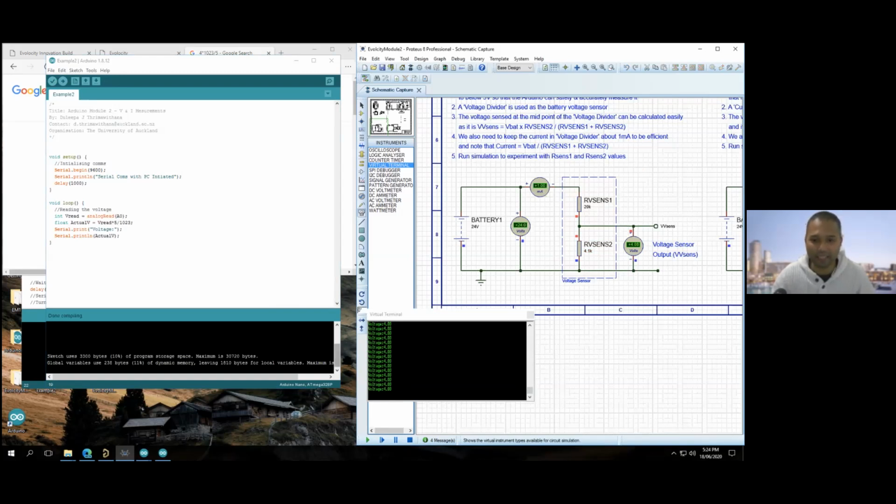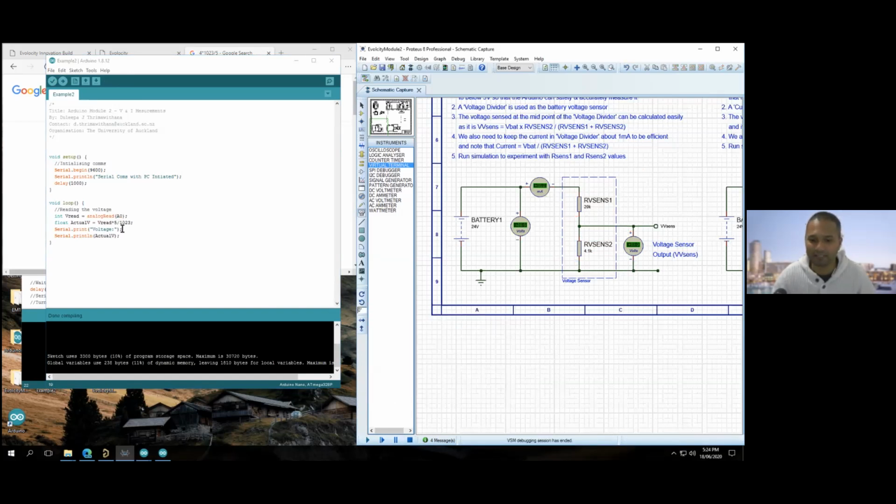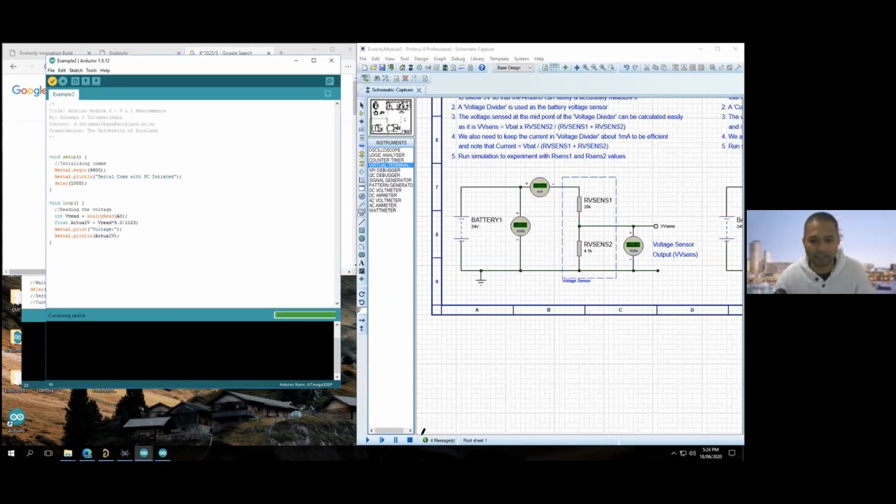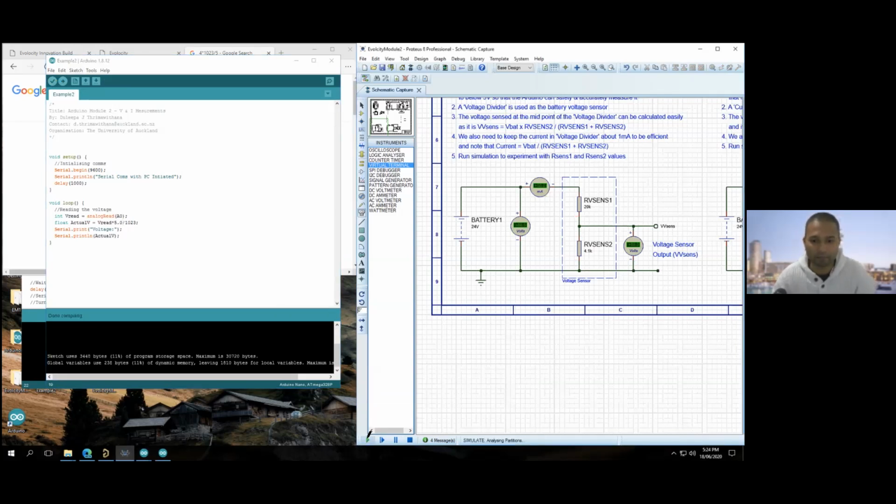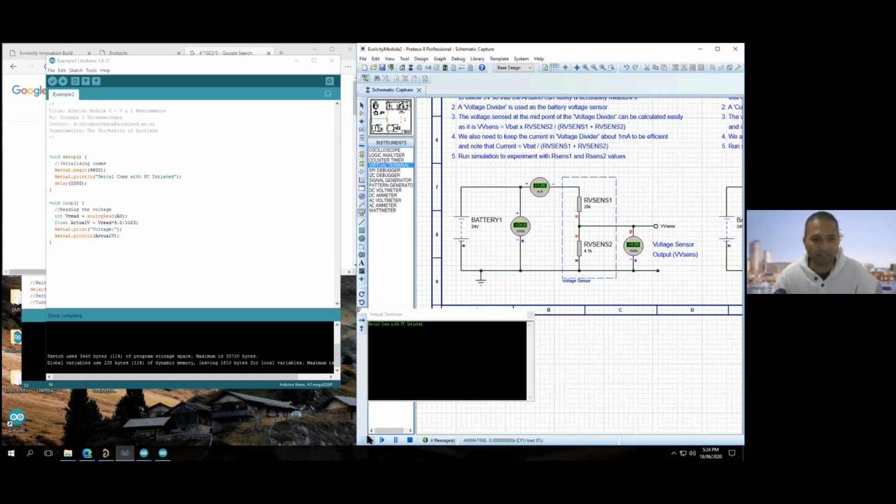It should be 4.09 volts. But since I don't have that 0.0 here, it doesn't show me that decimal place anymore. So if I put that decimal place in here, it would work properly as expected and be more accurate. Right, so now I can measure the voltage.